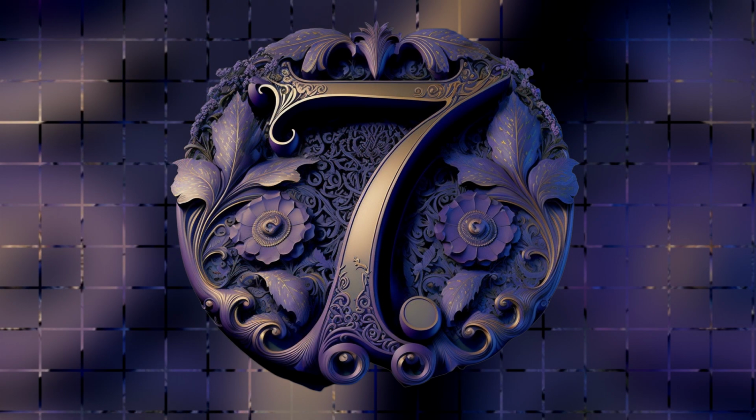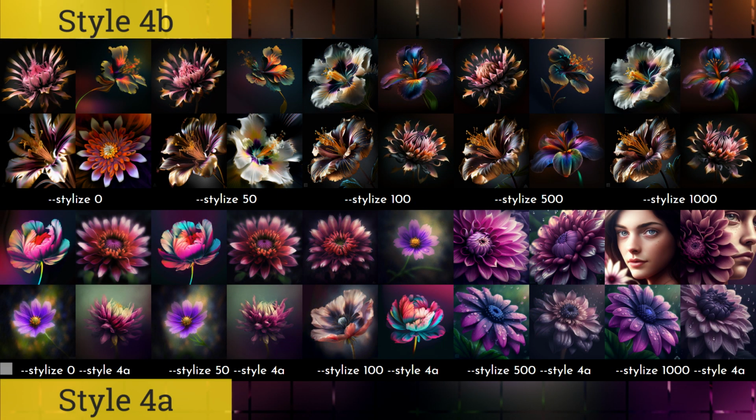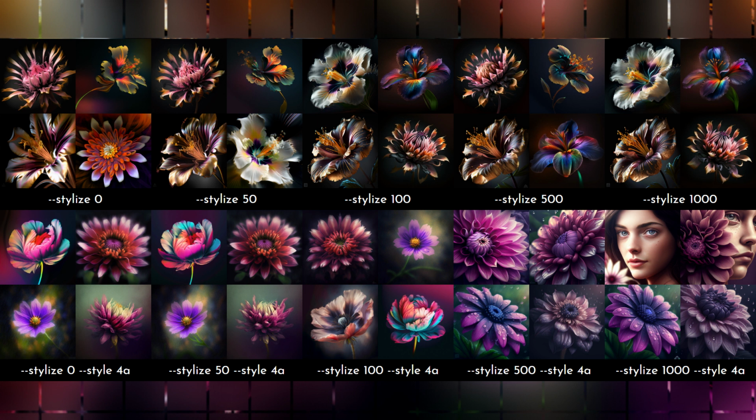Number 7. Flower. The style and stylize view for flowers looks like this. For Style 4B, the stylize does not affect the images that much, just slightly. I guess it adds some more detail or makes the flowers look a bit fuller. The Style 4A flowers look quite good too, no ugly flowers to be found. Even with lower stylize values. And higher stylize values bring in a couple of women again and makes the flowers look a bit more cartoony or maybe rendered in a video game or something like that.